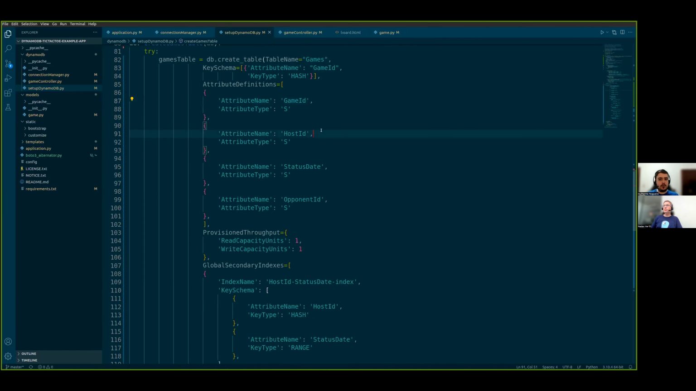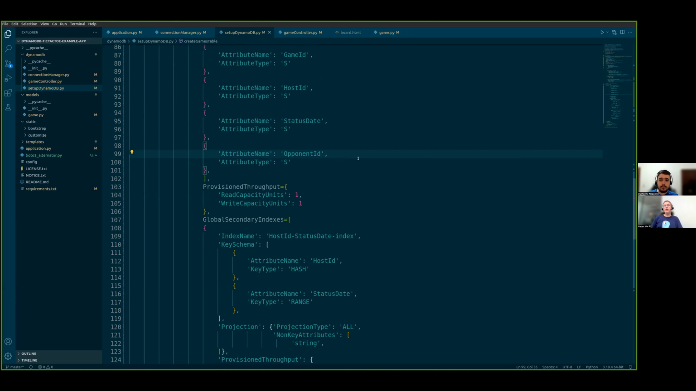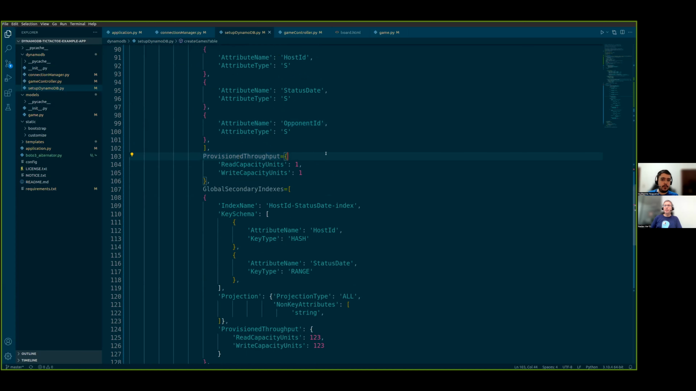Then we also have a host ID, which will be of type string, a status date, and an opponent ID of type string. I have to define these attributes because later on I'll be creating global secondary indexes on top of them, and they need to be previously defined as attribute definitions before I actually get to create a global secondary index. Then I have to provide a provisioned throughput, otherwise it won't accept the table creation. Alternator has no concept of actually enforcing provisioned throughput, but you need to provide those to get the library working anyway.